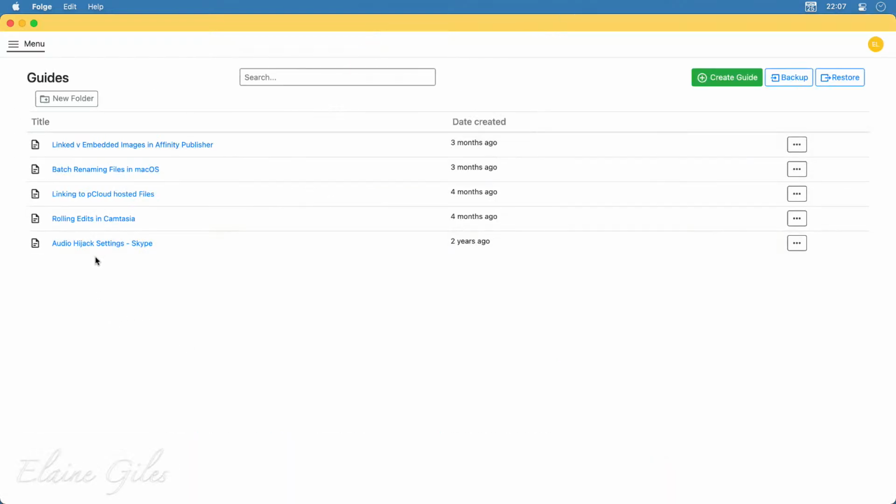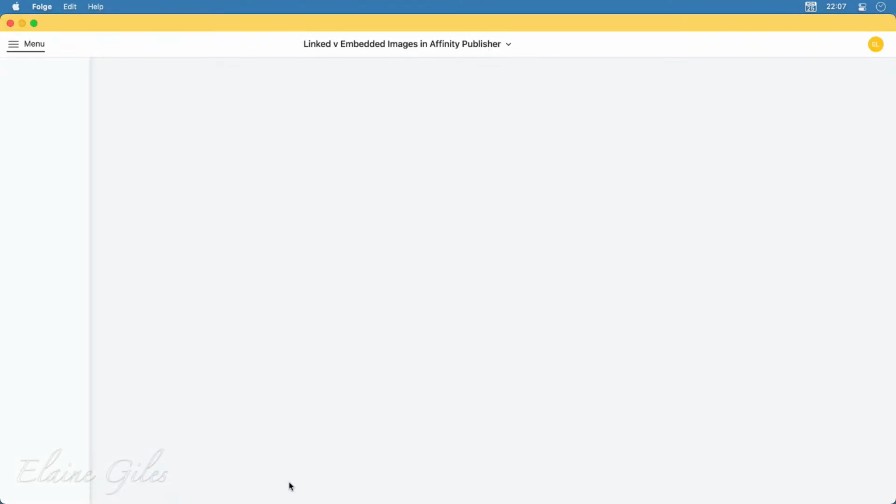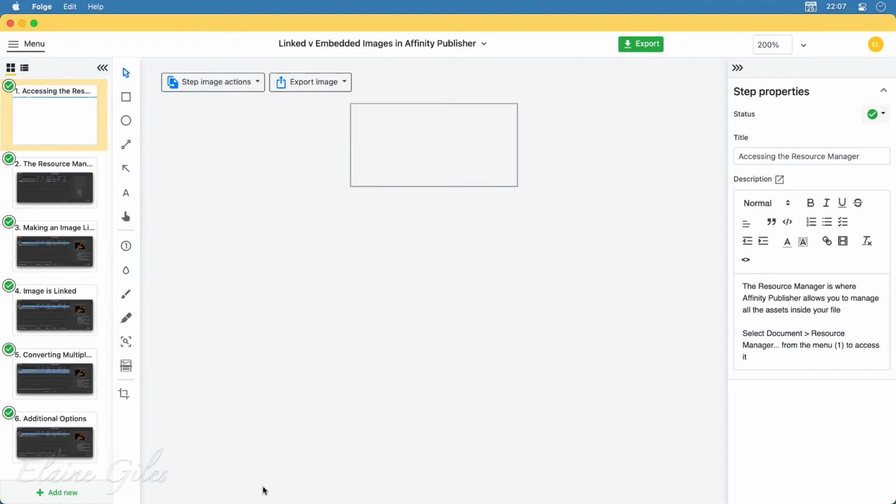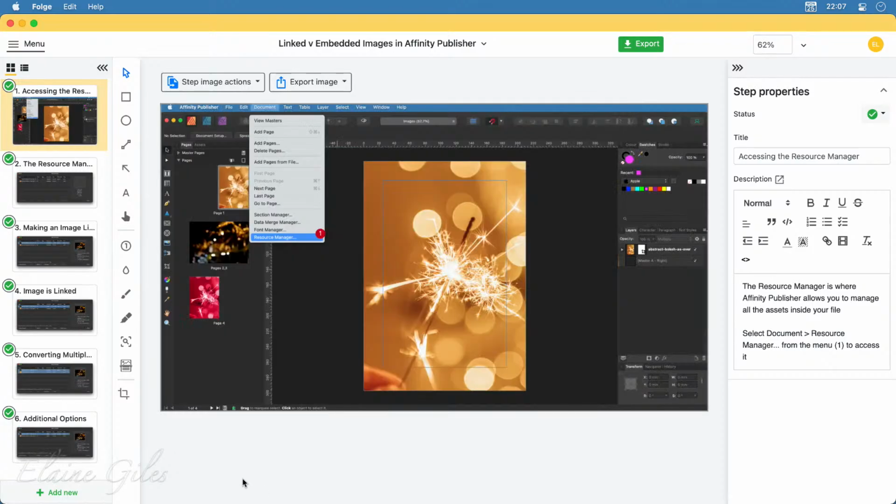So I've got my Audio Hijack settings for Skype. I've got my rolling edits in Camtasia, which I have a file of that I've created. These are what I've written. The rest I have archived off, but these are what I've been working with. Somebody specifically asked me about the difference between linked and embedded images in Affinity Publisher. So I created a very quick guide in here to do it. When I say a quick guide, I literally just opened Affinity Publisher and strutted my stuff through it so you can see what I did.